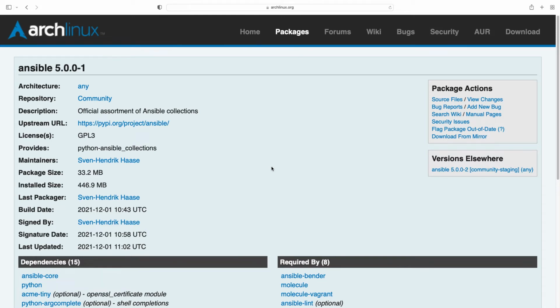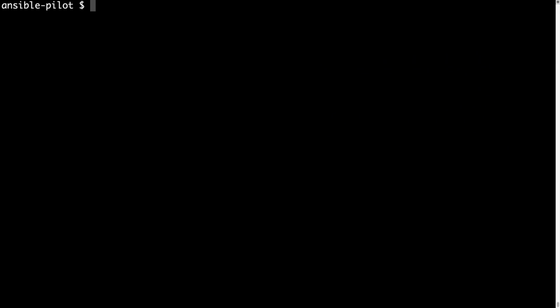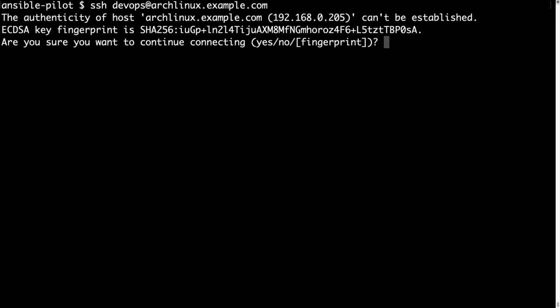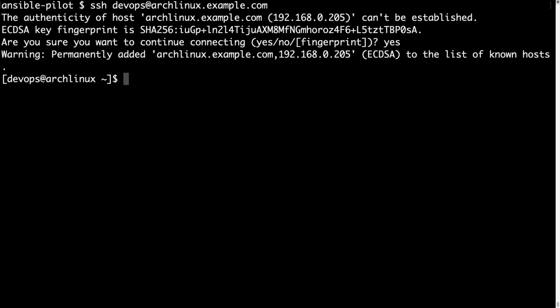But now let's jump to the console. Welcome to my console. First of all, let me connect via SSH with the DevOps user at archlinux.example.com. That is my laboratory. It's a fresh machine, so as you can see, it's asking me to confirm the SSH fingerprint. After this, I'm going to switch to the root user with sudo su because I would like to install packages.